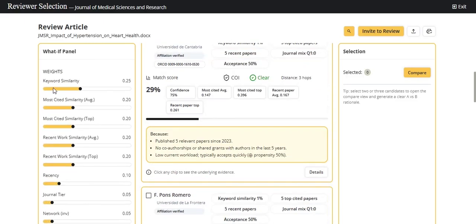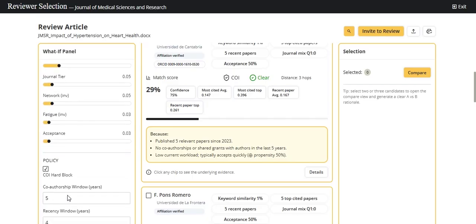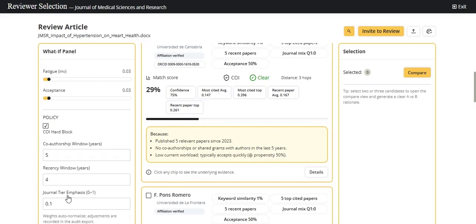Look at the weights at the top. Keyword similarity is set to 0.25. Citation similarity, recent work similarity, recency, journal tier, and network all carry their own weights. Below these, smaller weights: fatigue and acceptance. Then a policy section with conflict of interest hard block enabled, a co-authorship window of 5 years, a recency window of 4 years, and a journal tier emphasis of 0.1.